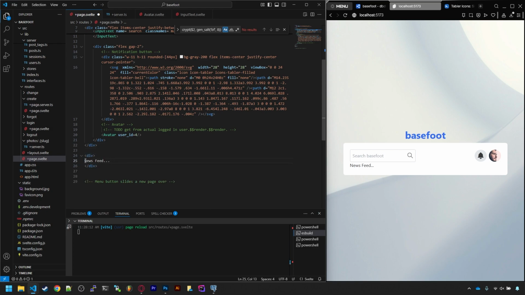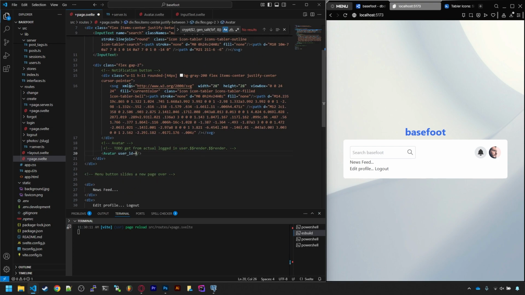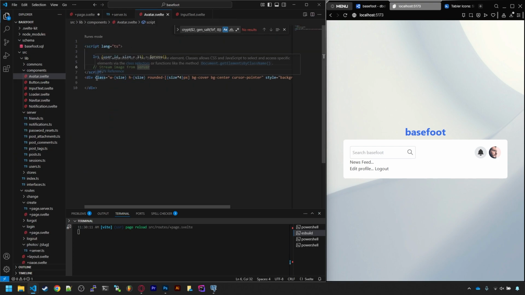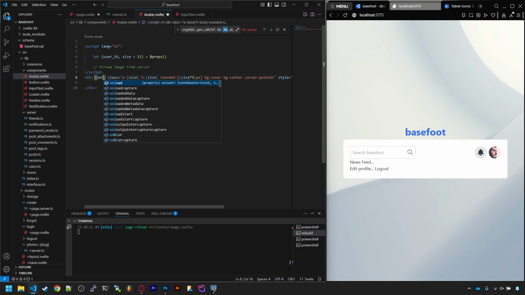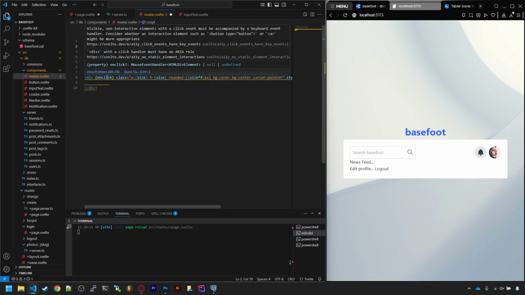First, I want to get the log out button working, so I'm going to make 2 divs, one for the newsfeed, another for the menu where they can log out. Then we can make the avatar clickable by adding an onClick function to the props and converting to a button so that accessibility doesn't yell at us.